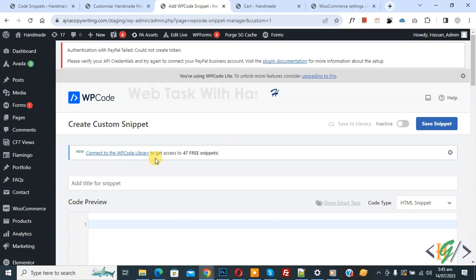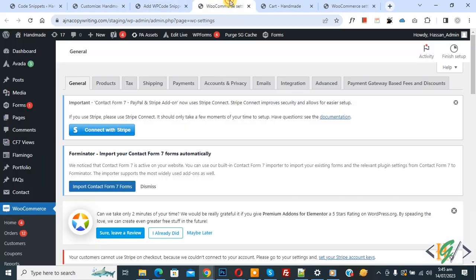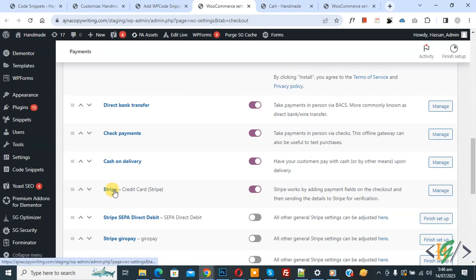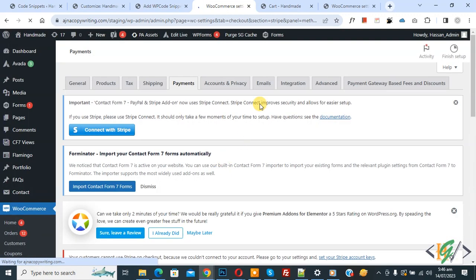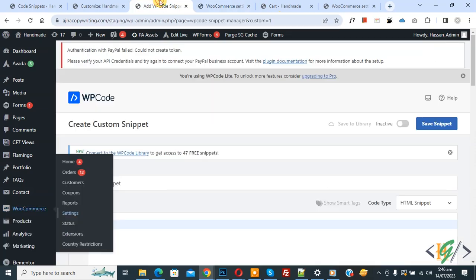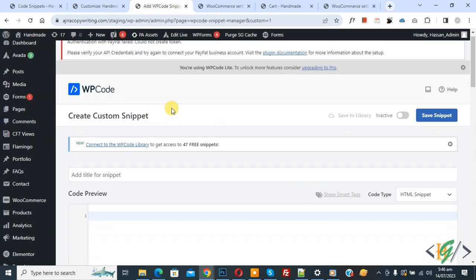Now on left side you see WooCommerce and then you see settings, so open it. Now go to WooCommerce settings and then you see payments, so click on it. Now scroll down, you see Stripe payment gateway, so click on it and we are going to find out the Stripe payment gateway ID. In the URL you see section is equal to stripe, so this is the payment gateway ID. Now back to code.